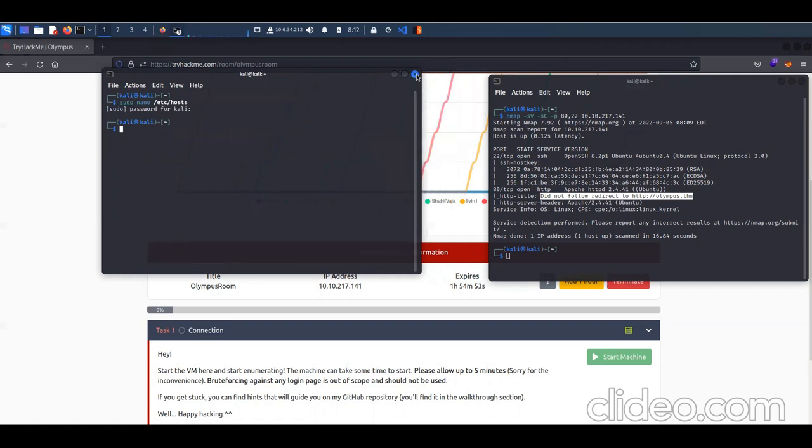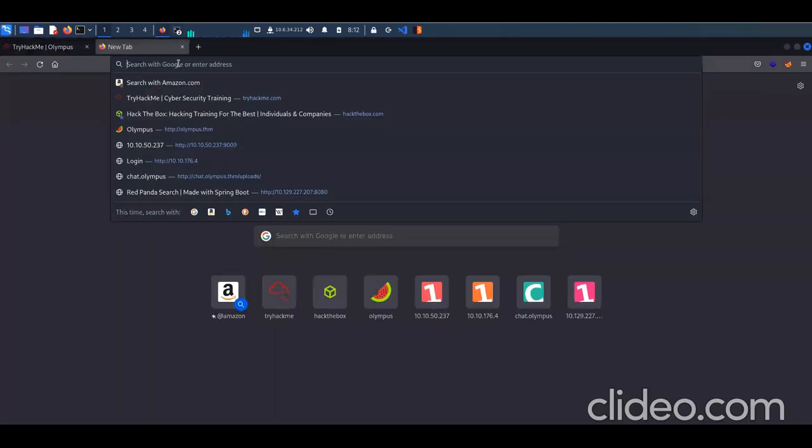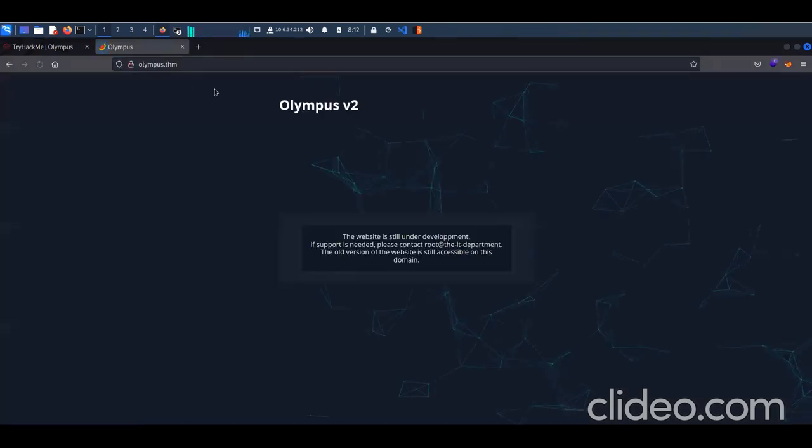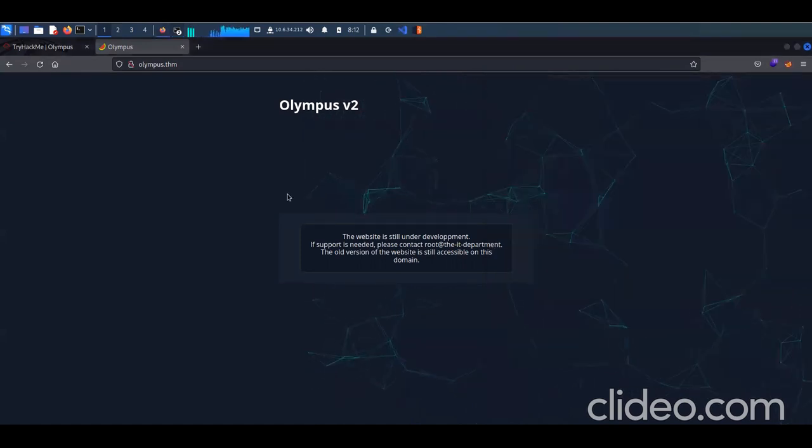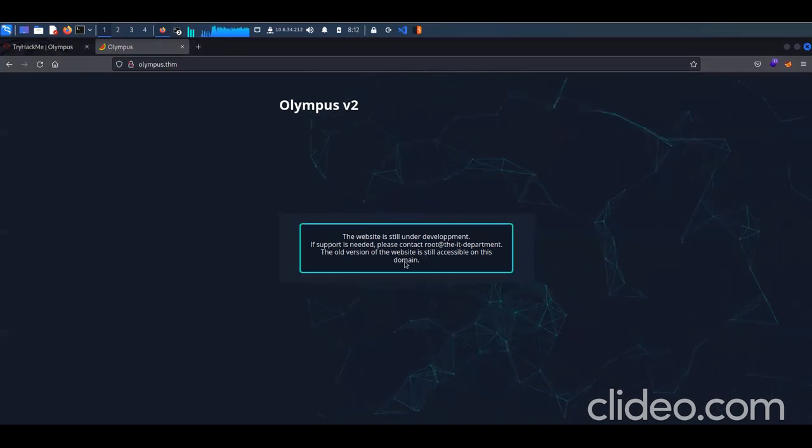Okay, now we can go to the web page and we can see this. The reason I went to the web page right now is that, out of the two ports, 22 is probably not our first attack vector. We don't have any credentials acquired yet. So let's see what we can get on the HTTP service here. Now we have this website with a note saying that this new website is under construction. There is an old version of the website and it is still accessible.